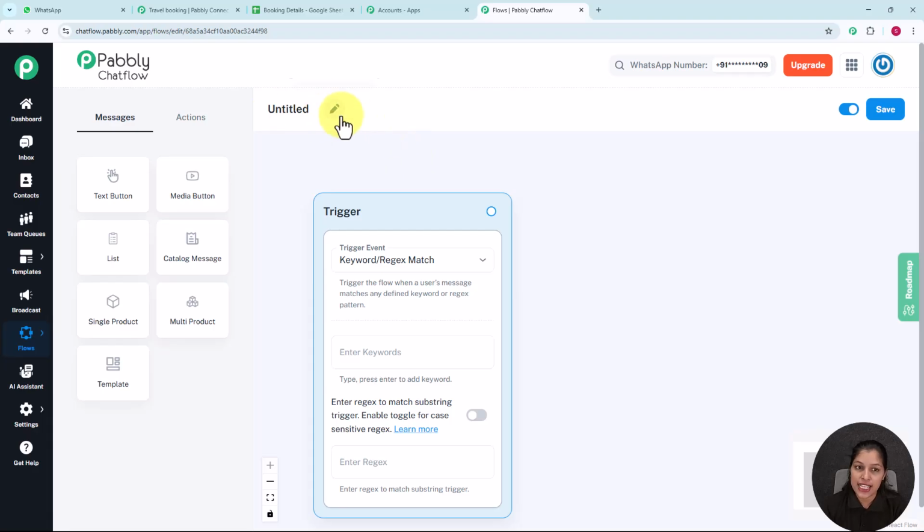Here you can see we can provide a name to our flow. So now let's provide a name to our flow. Here I am providing it the name WhatsApp chatbot for scheduling travel bookings. Further, we are getting the option for the trigger. You might be wondering, what is this trigger? Trigger is basically the event which is going to initiate your chatbot. I want to initiate my chatbot as soon as a user sends me a message.